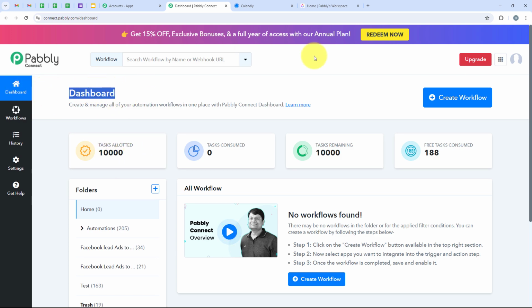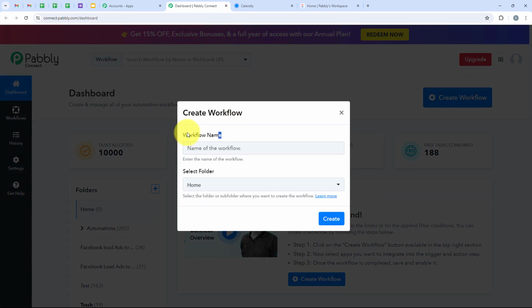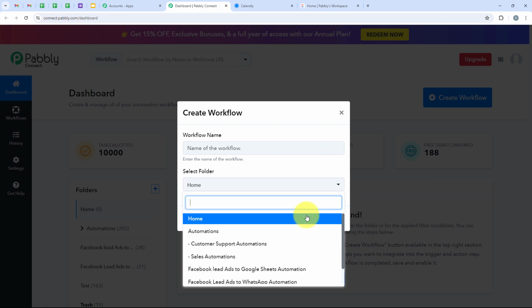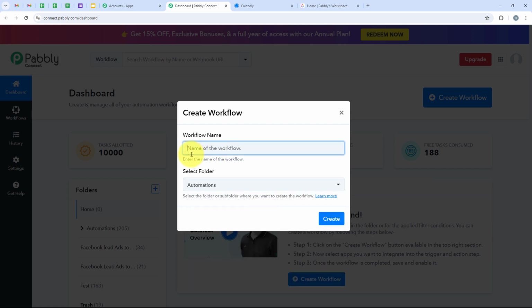And to start with the automation, we are going to click on this button right over here which says create workflow. And now it is asking me the workflow name and the folder I want to save the workflow in. So I want to save the workflow in this folder which says automations, and I want to name my workflow as how to create ClickUp tasks for Calendly Invitee. And then we are going to click on create.